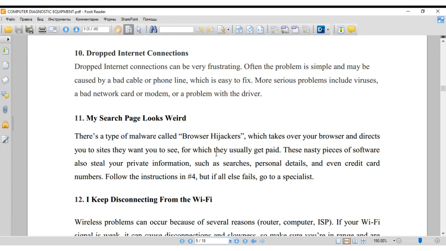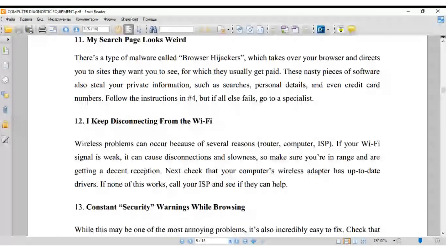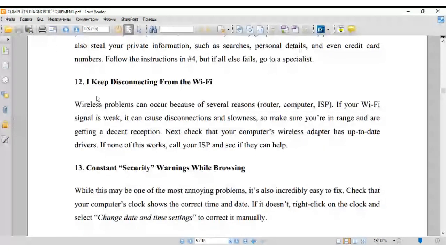So what you have to do now, or we have some malwares that can cause your browser to be weird. So you can just go to the extensions and uninstall them. In case you have some malwares, you have to run the virus check. Then you can have this one.